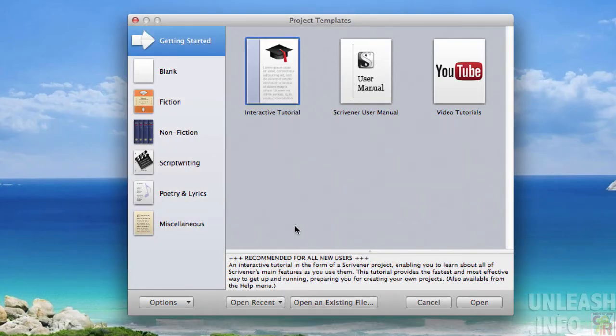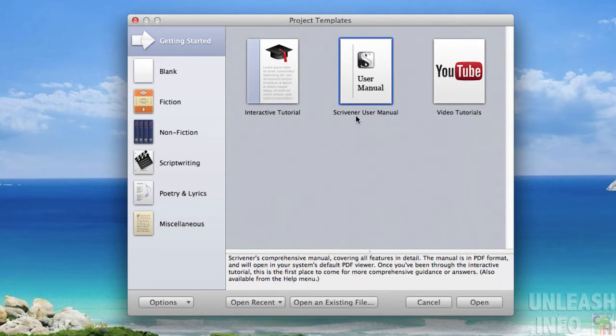When you very first open Scrivener up, you will be presented with this screen here. There is an interactive tutorial that you can go through should you want to, which obviously will be very helpful to take you around some of the features of the program. There's a user manual, the Scrivener user manual.